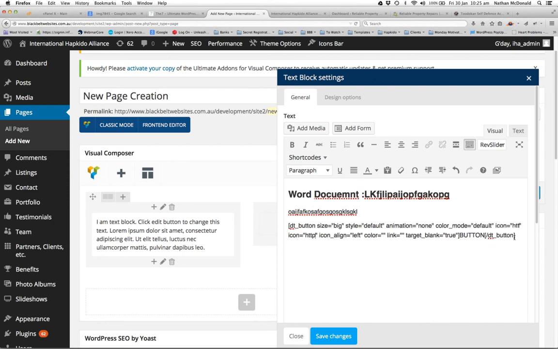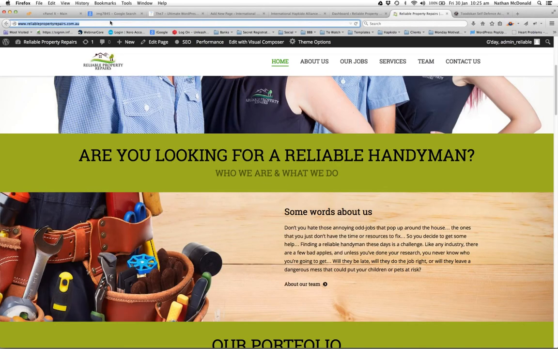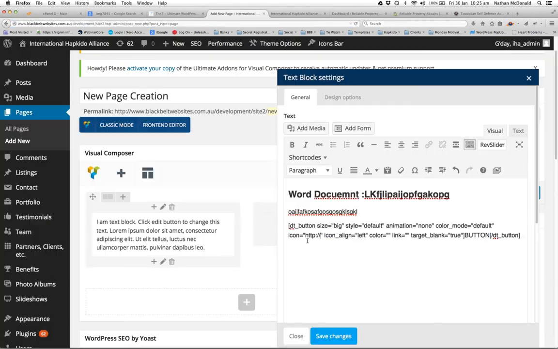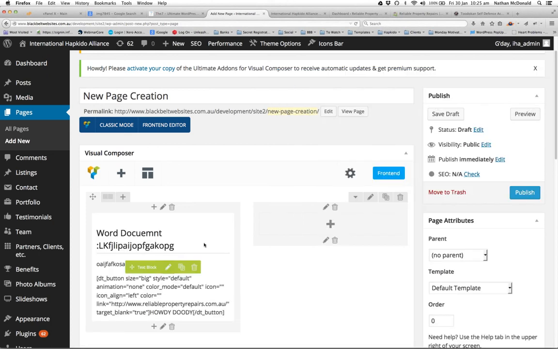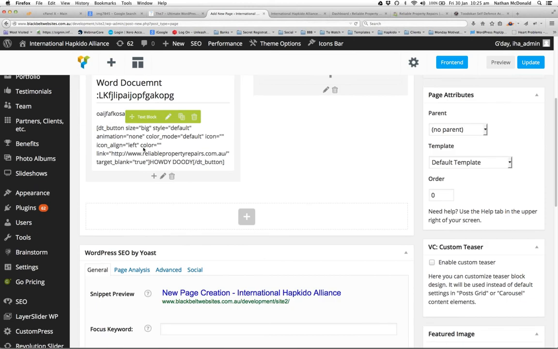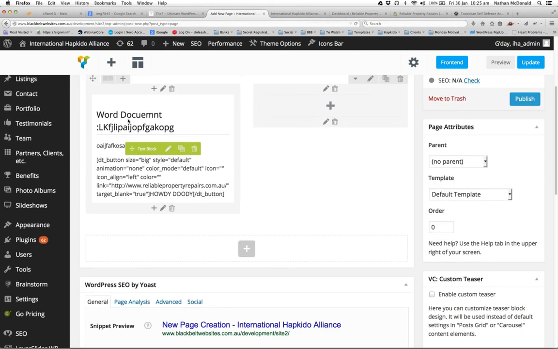www. Oops, I better put the HTTP in. Actually, let me go do this. I'm just going to copy and paste. Thank you for letting me use your page, Gail. I'm going to copy and paste that into the link. Sorry, that's where I want it linked. The button name I want it to say is Howdy Doody. Oops, spelling. And what you can do is save that. And what I've actually just done is create a text box with a button at the bottom of it.